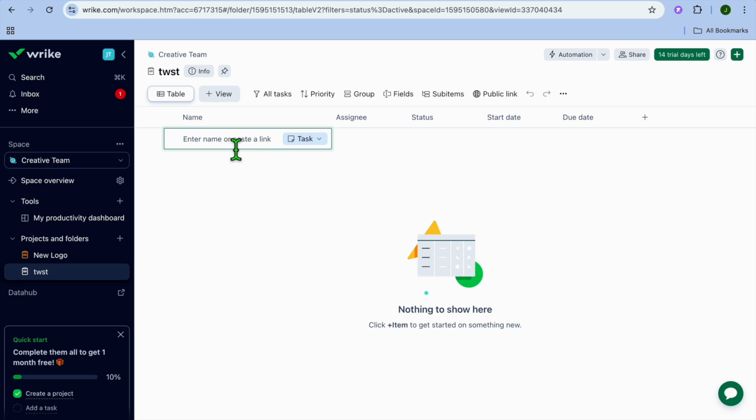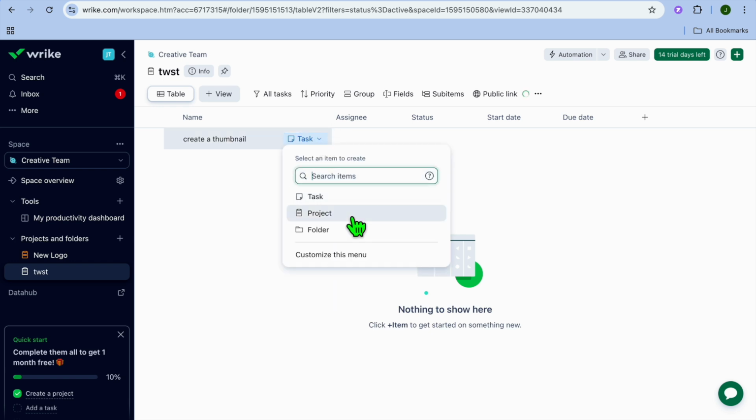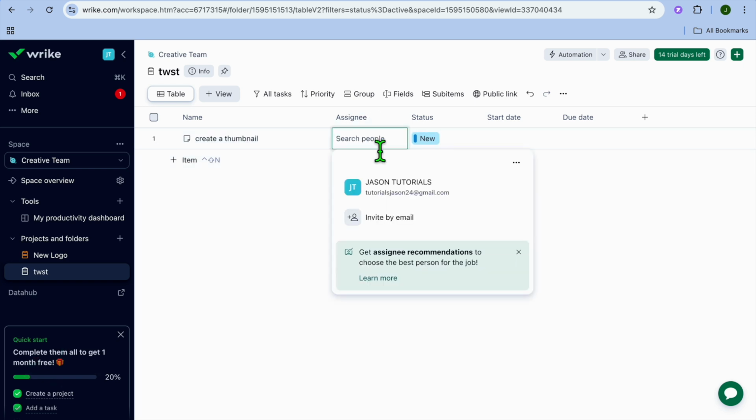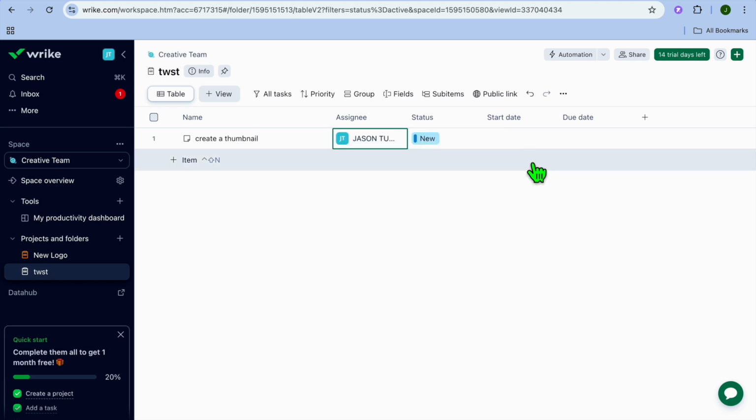After you have tapped on Item, you can enter in the item name. So let's say for example's sake, we are creating a YouTube video and we want them to create a thumbnail. So we'll type in create thumbnail right here. Then after tapping on create thumbnail, you can see that we have selected task. After you have selected the task, you're going to tap on assignee, and from here you could assign it to someone.